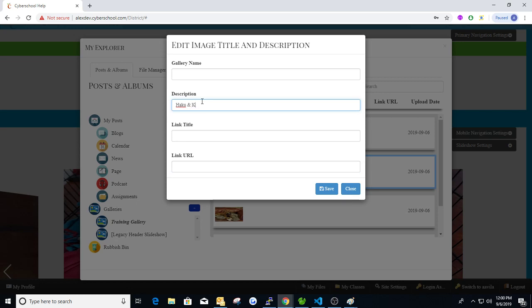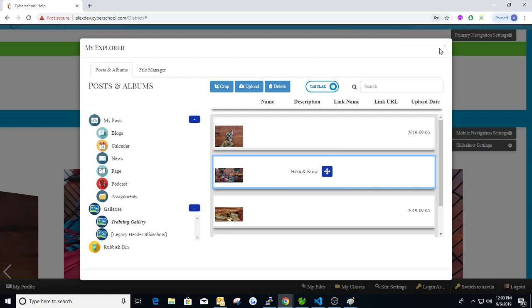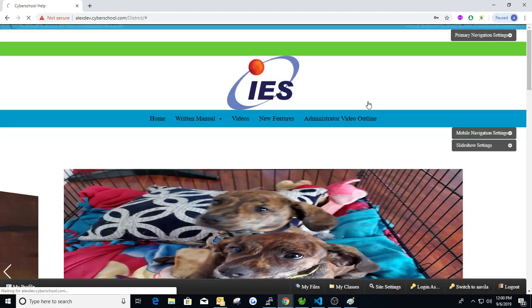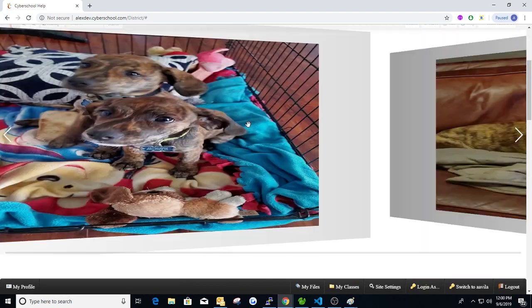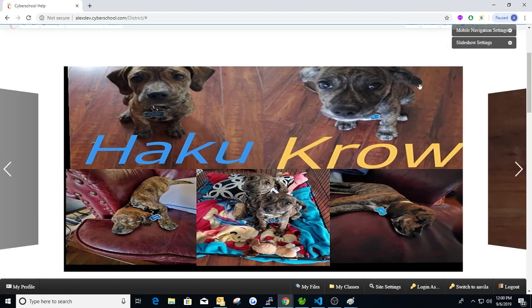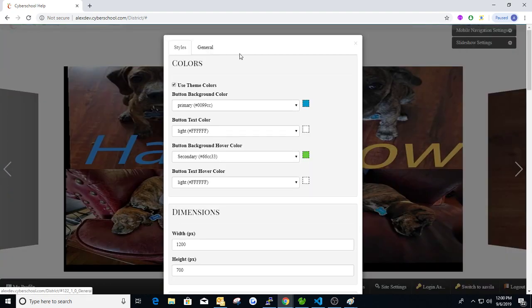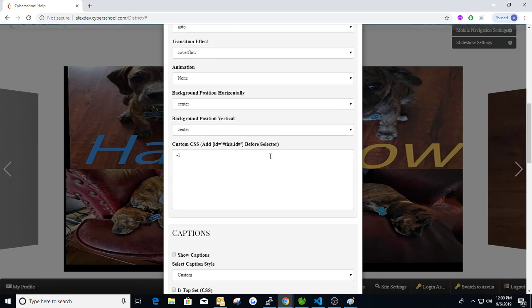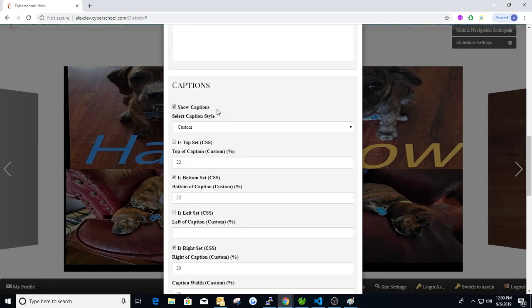So I'll say Haku and Crow because that's their names. And they were about, let's see, they're about 5 months now. So I would say 3 months old whenever we took this photo. Okay, so I'll refresh, and I don't think I enabled captions. No, I did not. Let me go into styles, and then let's go down to captions and show captions.